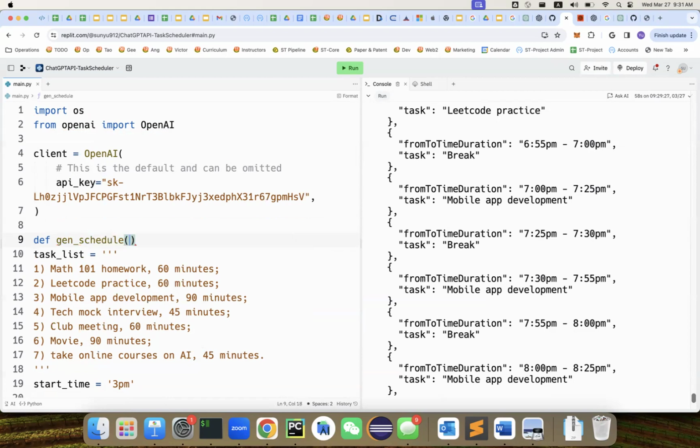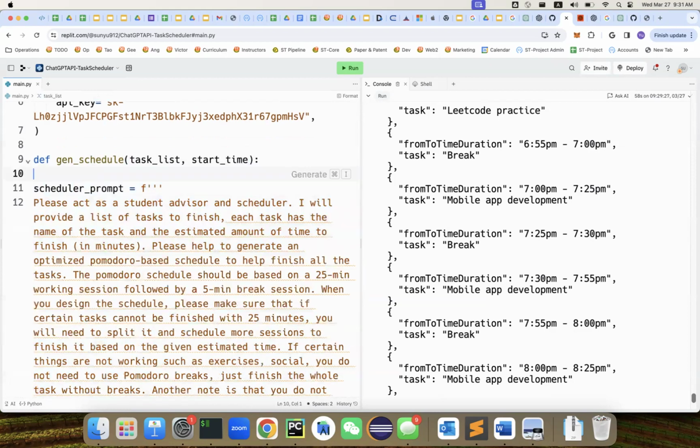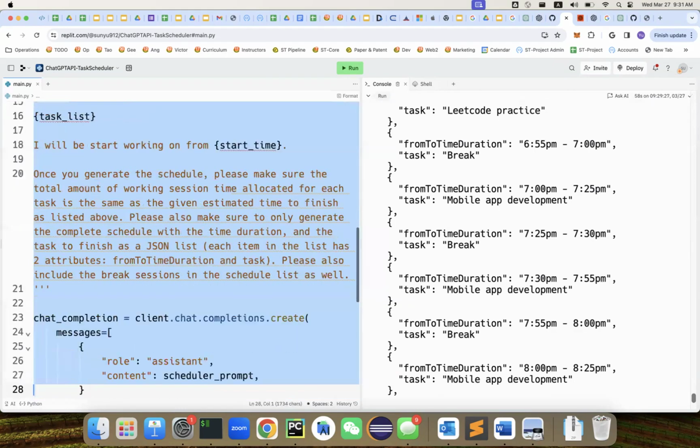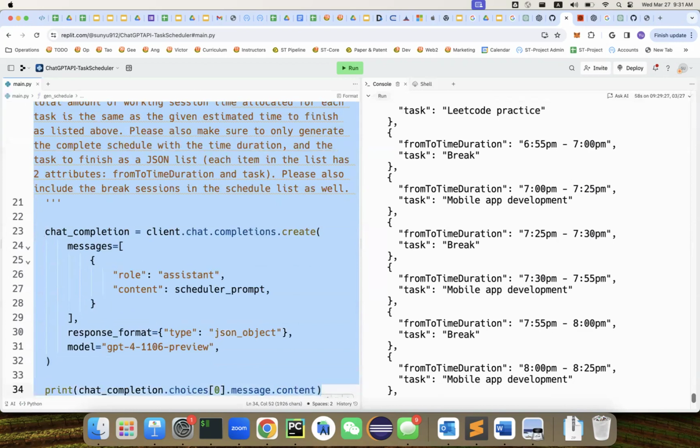So we're going to take a task list as a parameter and also the start time. With both of the parameters, you will be able to just call this. And then turn the rest into a function. And then we're going to return this.